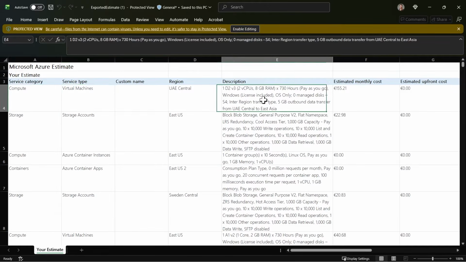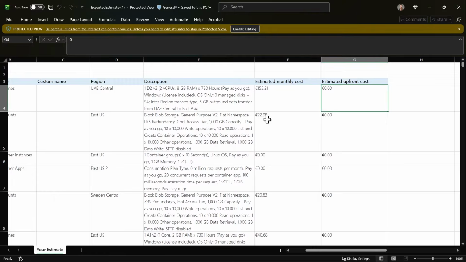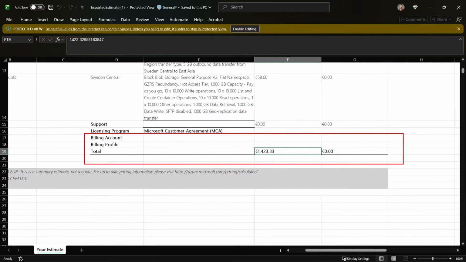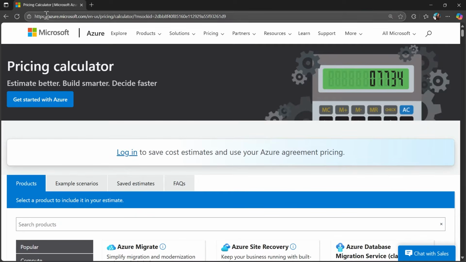And I will find here everything that I set up with the service name, description, estimated monthly cost, and I will find the total here. So it will help me to decide if I want to move with Azure, but also estimate my expenses thanks to this free pricing calculator available in public access to everyone. So don't hesitate to play with it. I really like this tool.